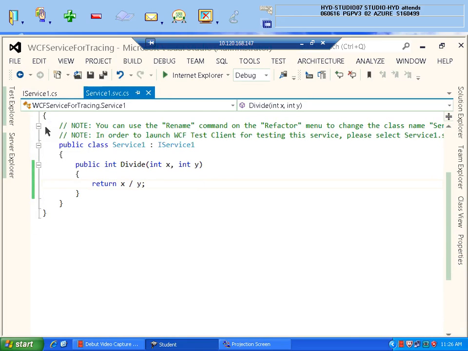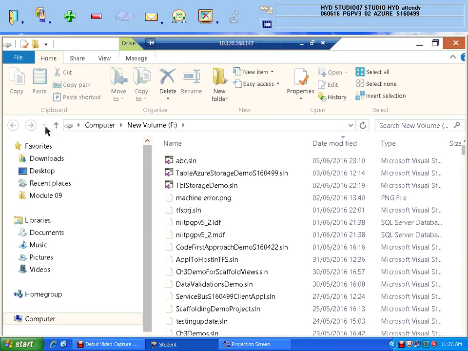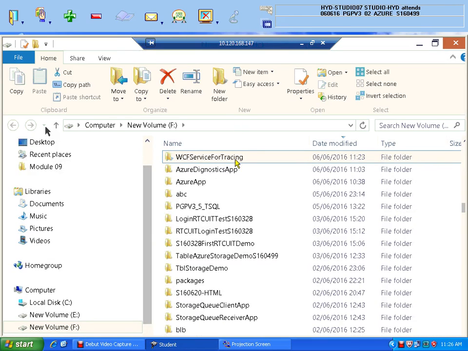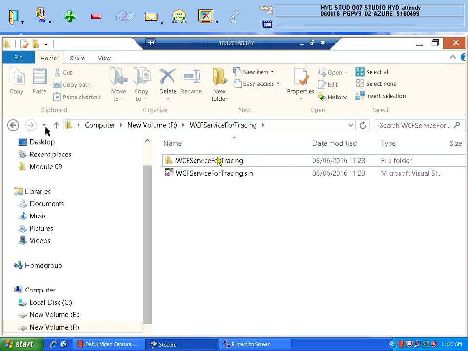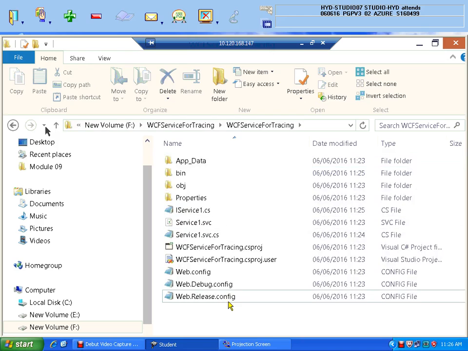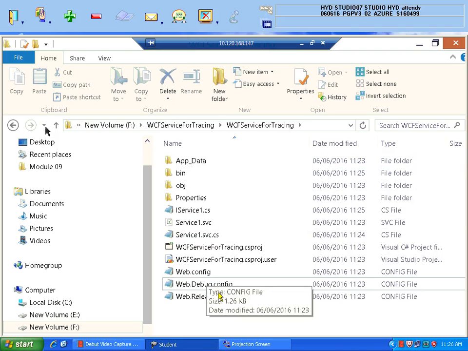For checking purposes, I am opening our F drive. See the folder here, WCF service for tracing, which we created. Inside this folder you will find two files. These are configuration files, but the trace files, the TRC files, which hold the trace information, were not created, because you did not enable the tracing for your service. So it's now time for us to see how to implement the tracing in your WCF service.